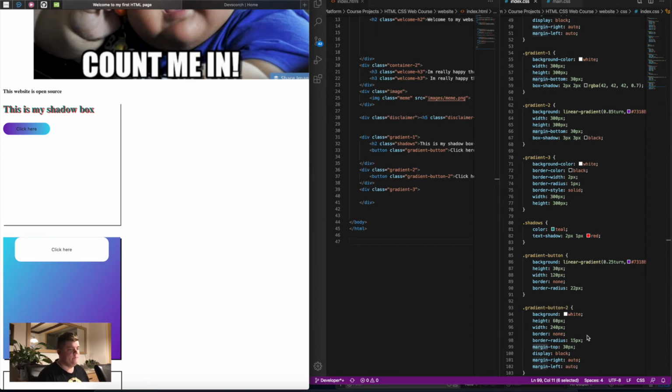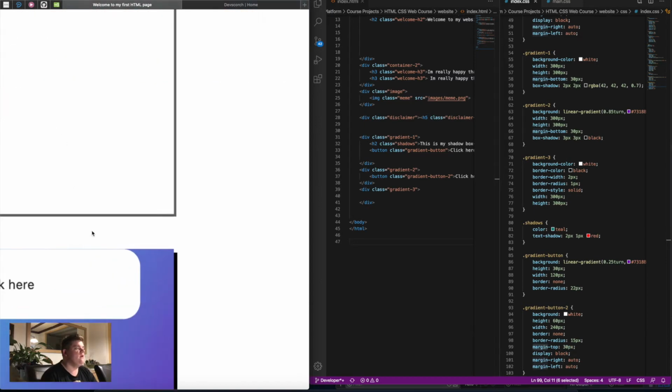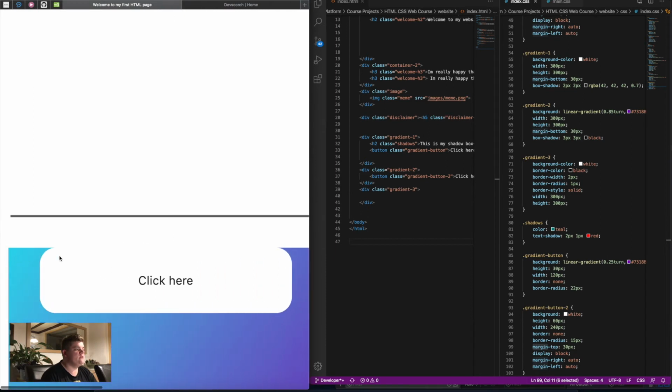So as you can see, we used some stuff we learned in the past. We learned about margin, display, margin-right and margin-left. And we took away the border, and we gave it a border radius of 15. So now instead of 20, it's really nice and rounded. 15 has rounded corners, but still looks a little bit different.